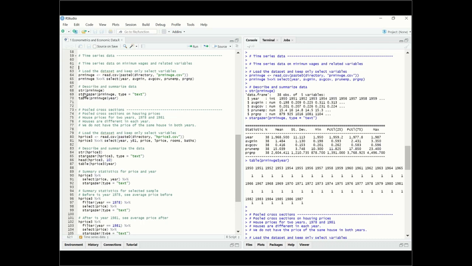So now we can easily get the structure of the data here, the structure of the data frame. Then we're going to be using Stargazer. This is the data frame, and we're going to be getting the summary statistics with that. And then we're going to get a table from this data frame. We're going to be selecting the year. So let's see what we get here.